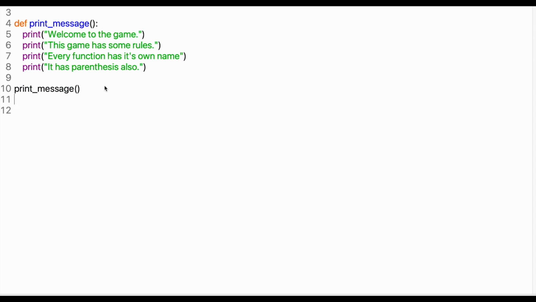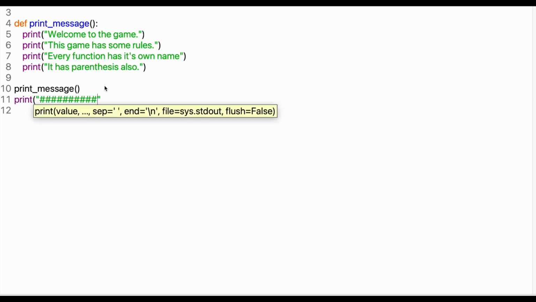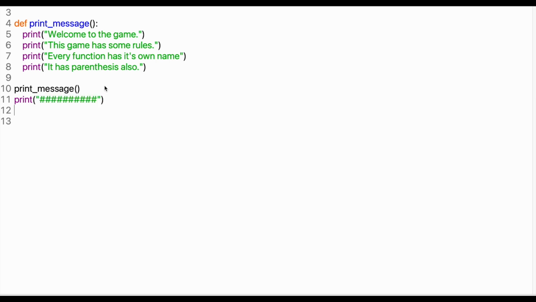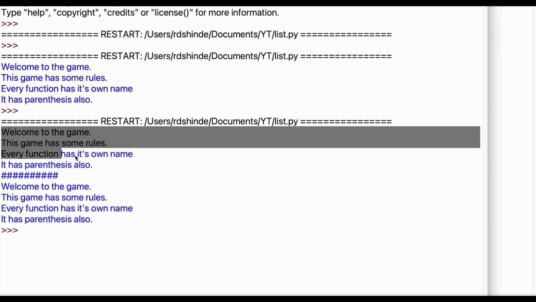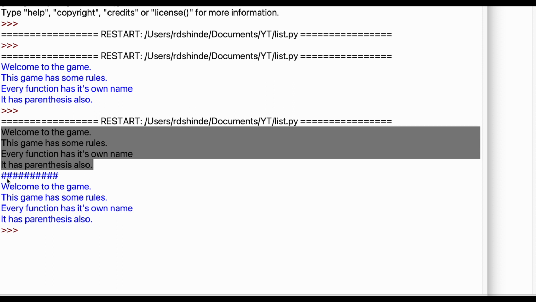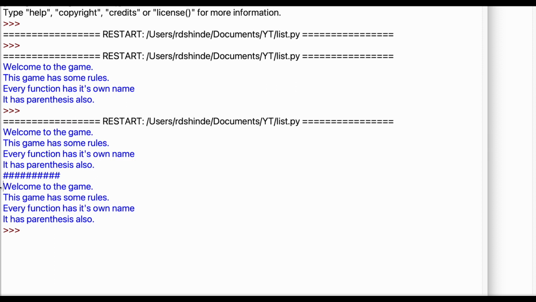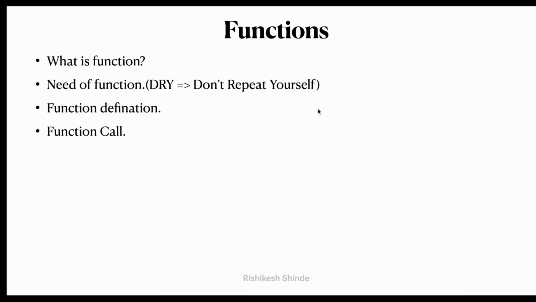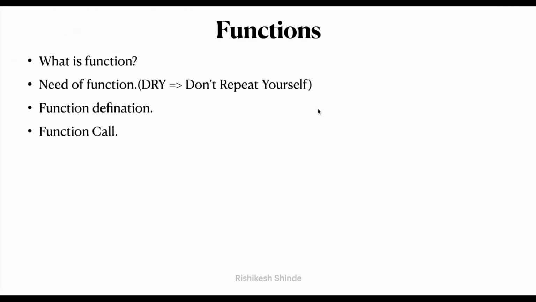If I want to print something here, and after this line I again want to print all these lines, how can I do that? I can simply call print message function, and then print message function will print those lines for me. So first print message function and then again this print message function. So now I think you have a little bit of idea what function does actually and the need of function.